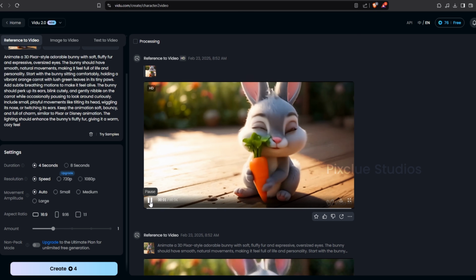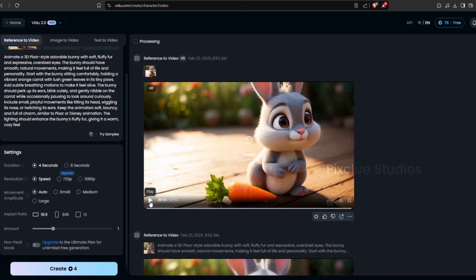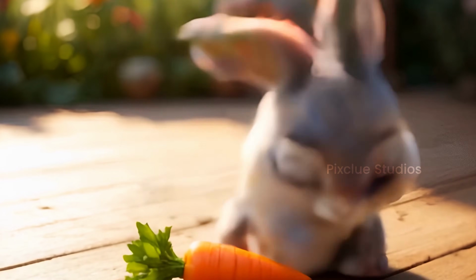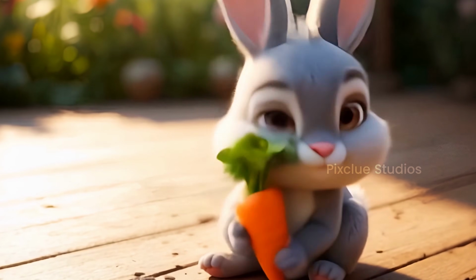And here's the final result: a beautifully animated 3D bunny, created entirely with free AI tools. No expensive software, no complicated 3D modeling, just AI magic.